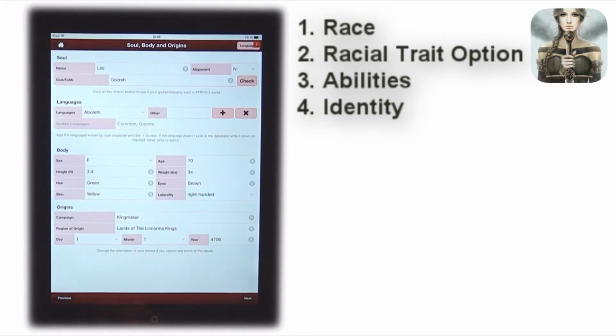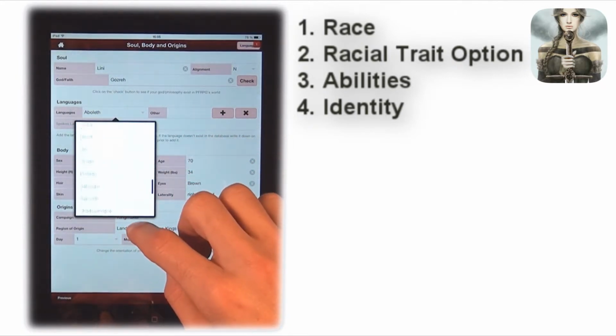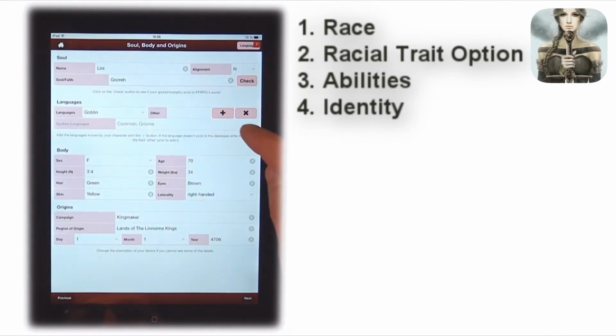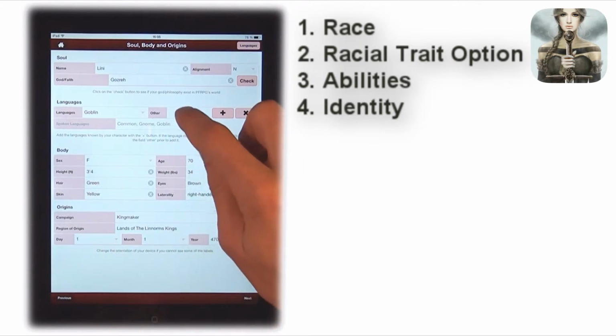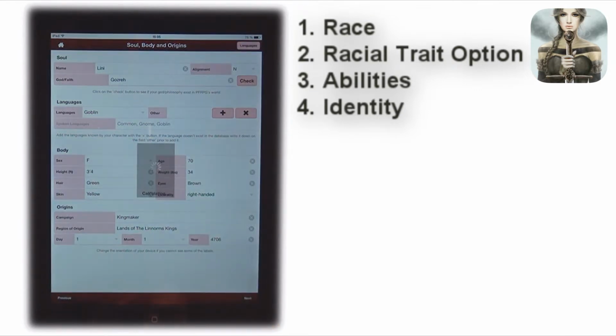Let's have a look at languages now. You can see here the number of additional languages known by your character. You can pick the language you want in this list, Goblin for example, and add it by pressing the plus button. If the language you want to add isn't in this list, you can write it in the other box and press plus the same way. Pressing cross will reset your choices. Now that this is done, we can continue.